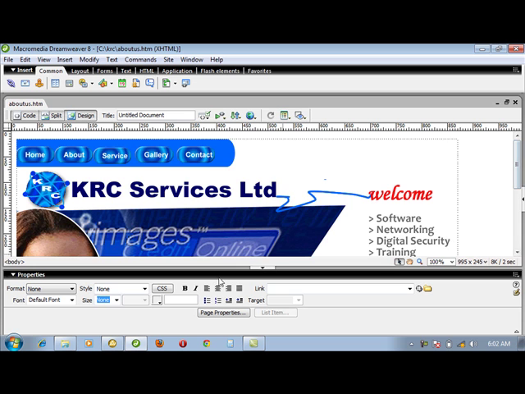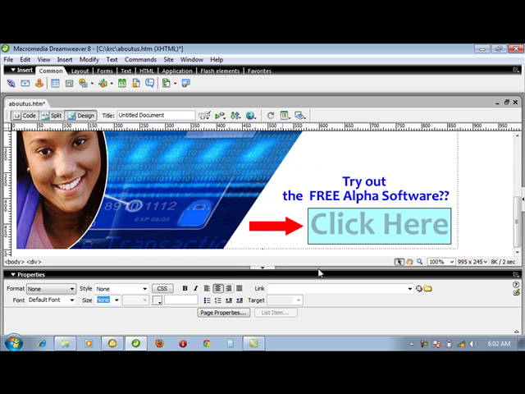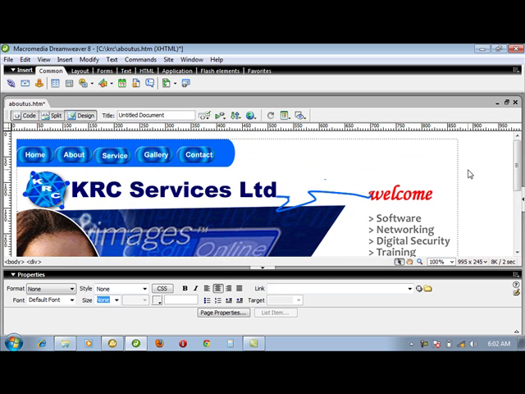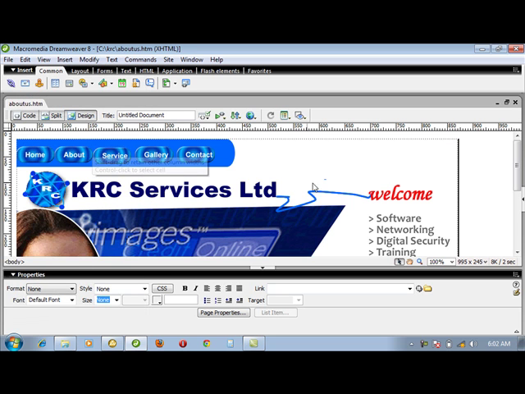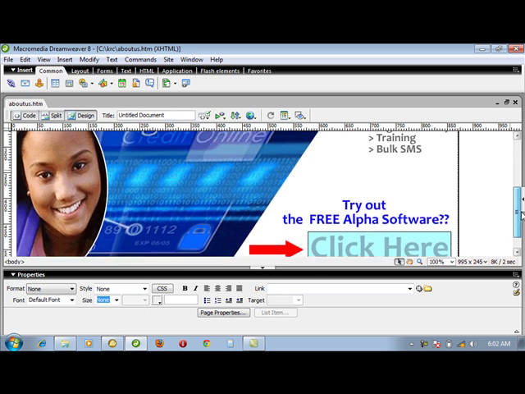So I have this right there. I can also center it. Yes, so I have that there. I can click on File, Save. So that's my Fireworks graphic.